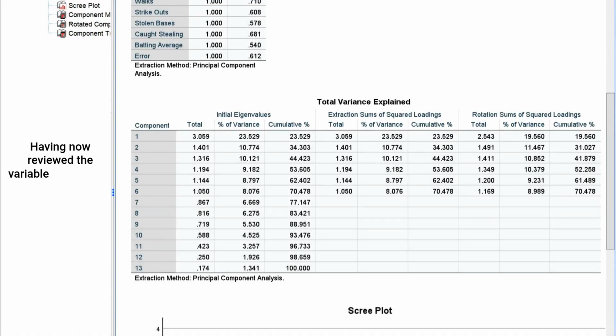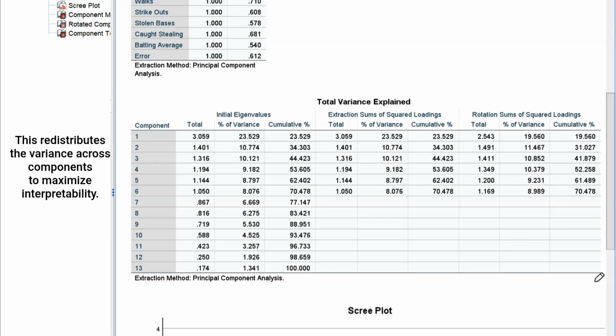Having now reviewed the variable extractions, we'll move over to the more complex-looking table of the total variance explained. This output is divided into three sections. First is the initial eigenvalues, which is how much variance each unrotated component explains, before any filtering or rotation. Second is the extraction sums of squared loadings, showing we only keep components with eigenvalue greater than 1, the ones you retained. Third is the rotation sums of squared loadings. After Varimax rotation, this redistributes the variance across components to maximize interpretability.